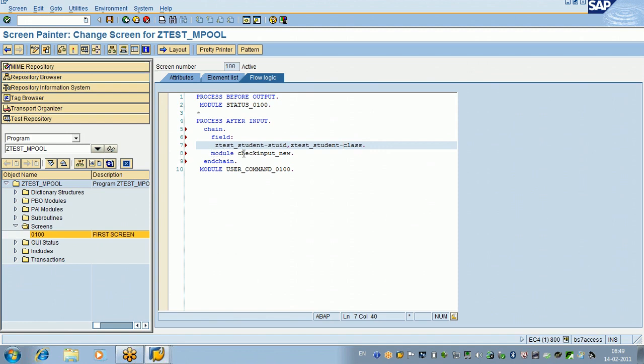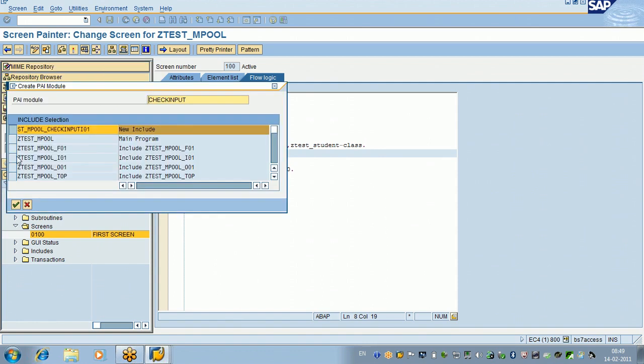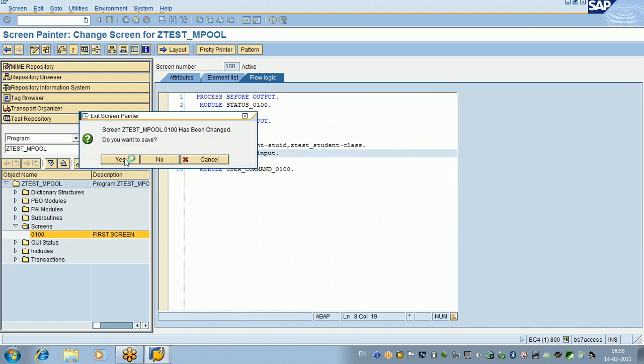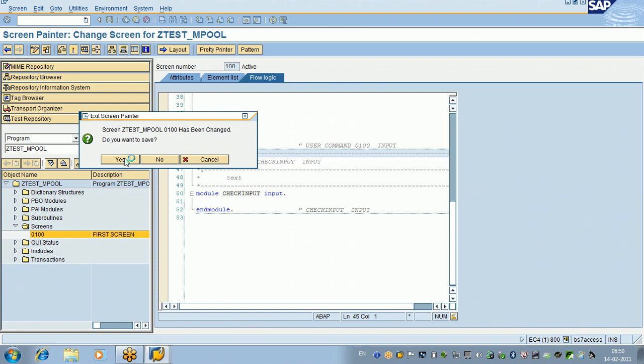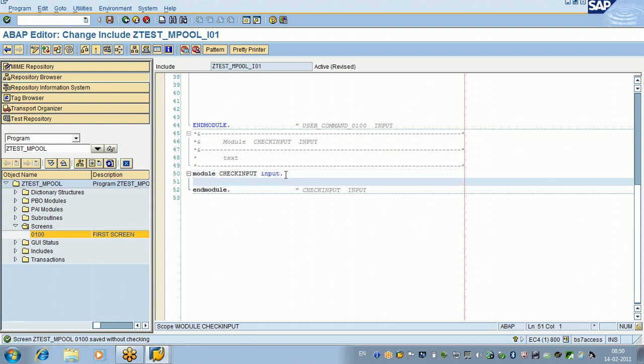and there is a module, write a module check input or something. You can give any name, double click on that. So this is the PAI, process after input, correct. You are writing the code in PAI, process after input. So now we are selecting this include I01. Continue. So module check input is created.